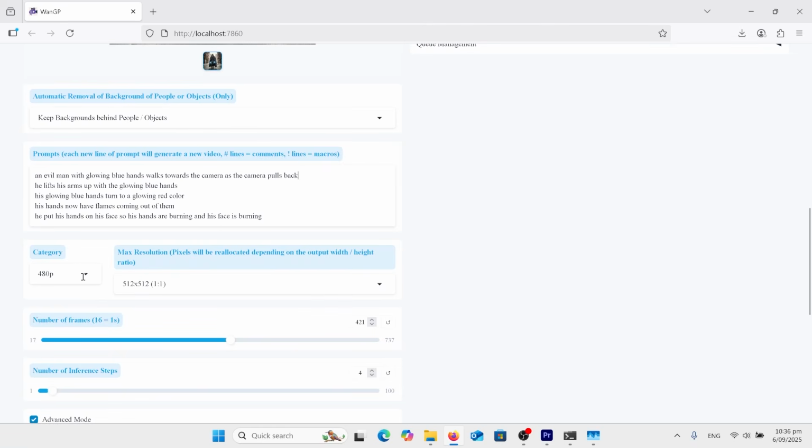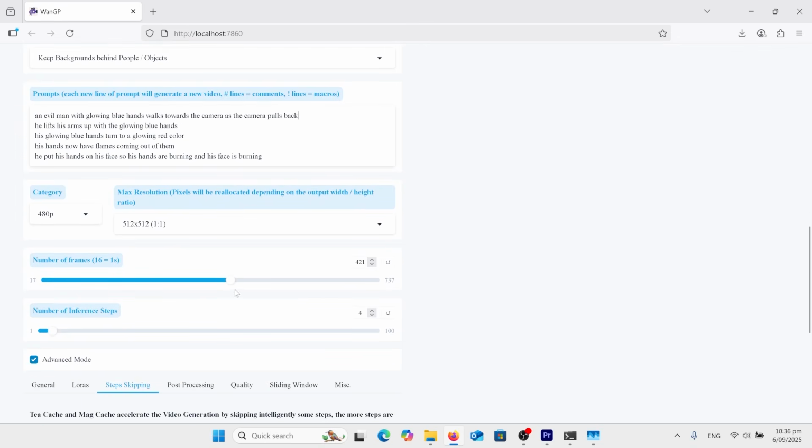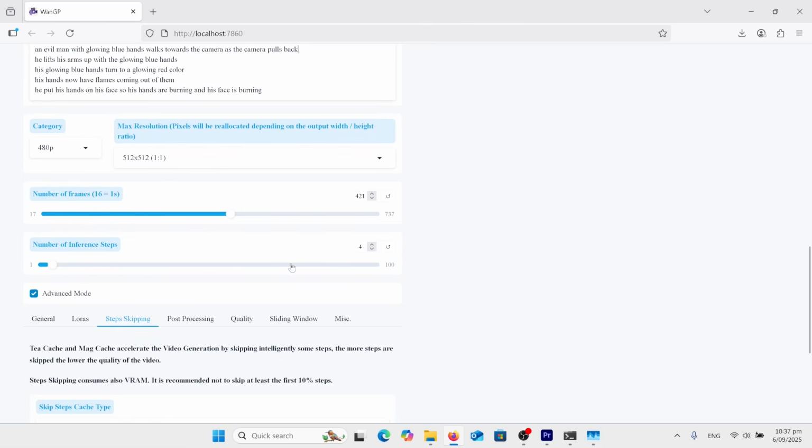And down here just chose 480p, and this time I chose 512 by 512. This here is 421 frames or 25 seconds. Basically it's 16 frames per second, and each 129 frames, that's when the sliding window happens, and you can adjust that in the settings over here on the sliding window, but I'm just leaving it at the default. It's got 4 steps on this, and you can put in LoRAs here. I've got none on them.